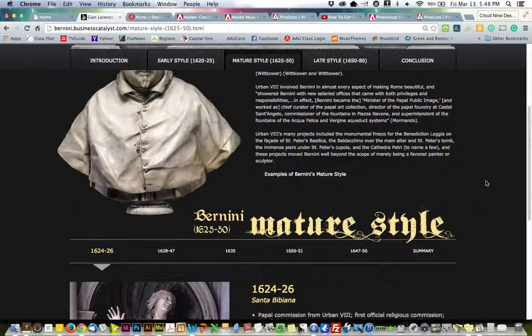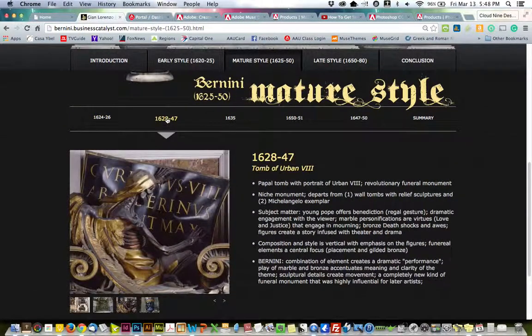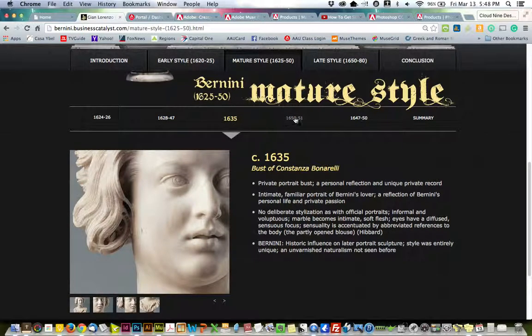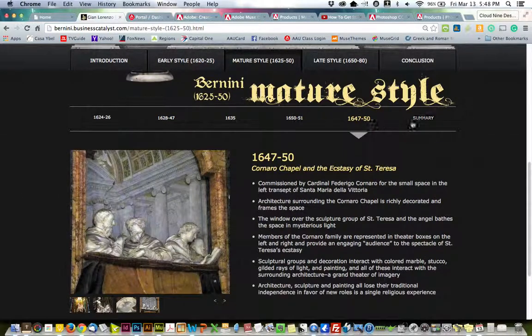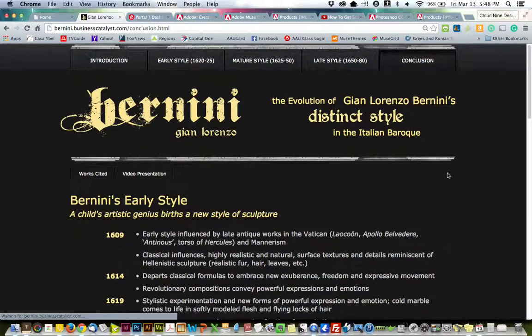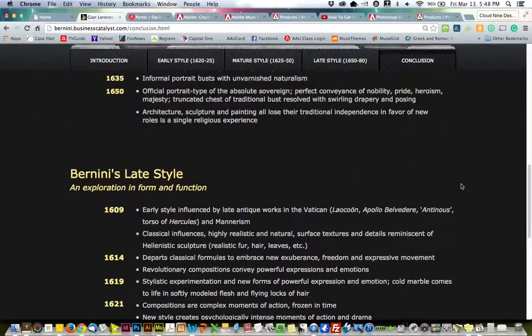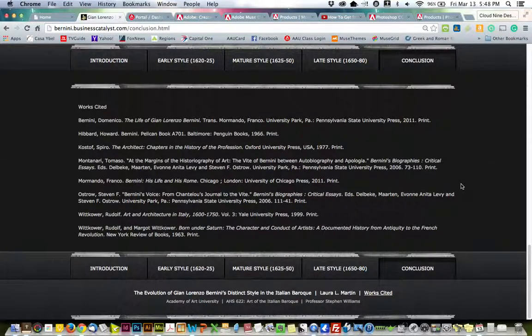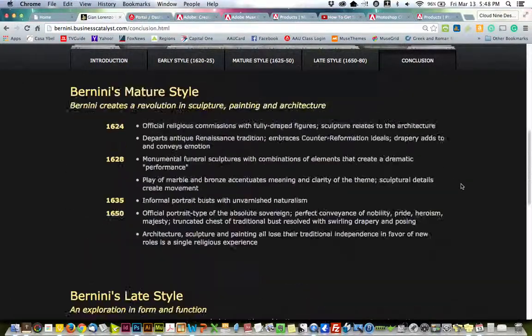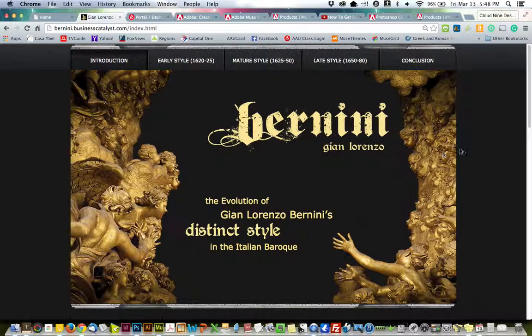This is also done for mature style. And under mature style, it goes by years to trace Bernini's mature style, and each one has descriptions with representative artworks. The late style is done as well. And then there's a conclusion page, which bullet points specific things of interest for each category, and then there's a works cited at the end. So as you can see, this is a wonderful way to present an artist or a work of art and use this for art history.